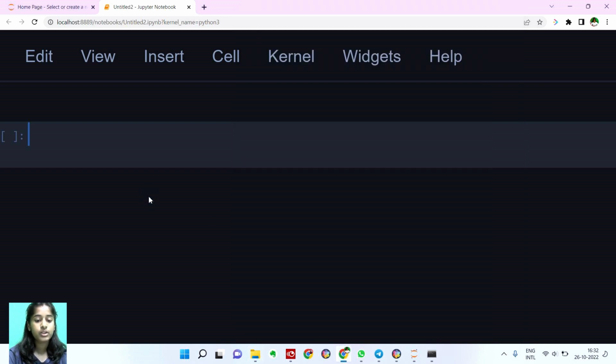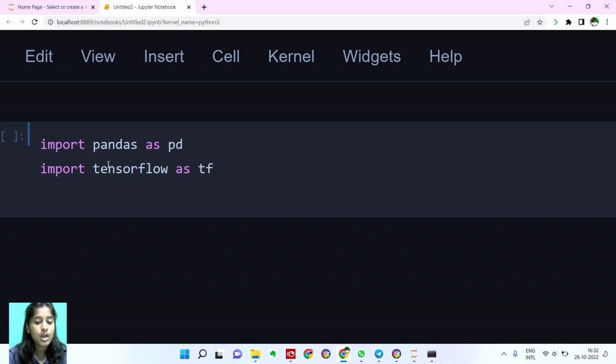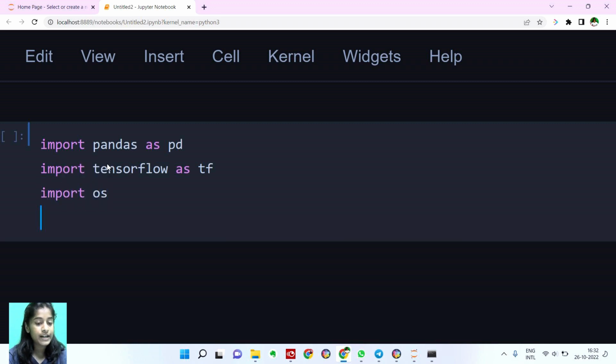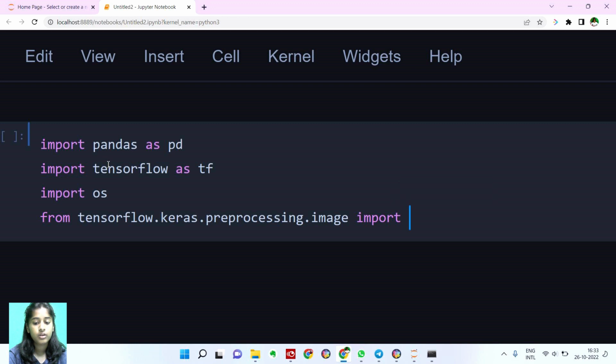Let's begin with our coding first. We're going to import our necessary libraries. So I'm going to import pandas as pd, and then we're going to import TensorFlow. And let's import os for splitting our data set in all these. Then let's say from tensorflow.keras.preprocessing.image import ImageDataGenerator.